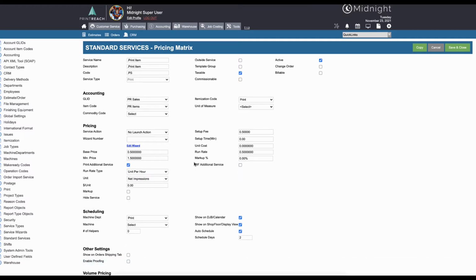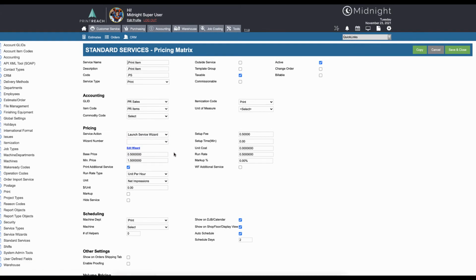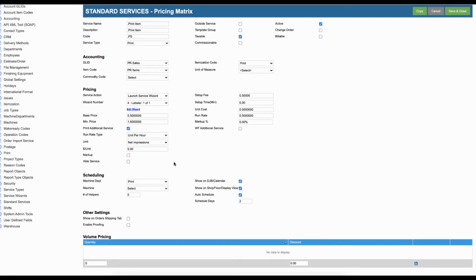Likewise, if you're using an additional service, you can select Launch Service Wizard, and this will actually allow you to define a service wizard that launches whenever you select this additional service from within the calculator. Keep in mind that additional services still work with our standard service volume pricing. And you can define or predefine, say, a machine department and machine for the dynamic job board.